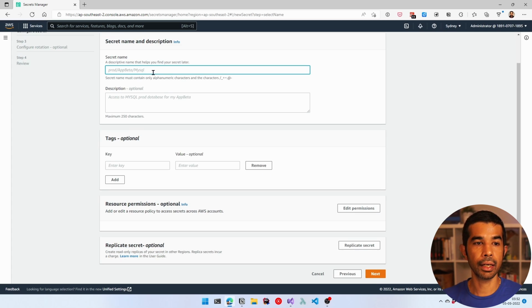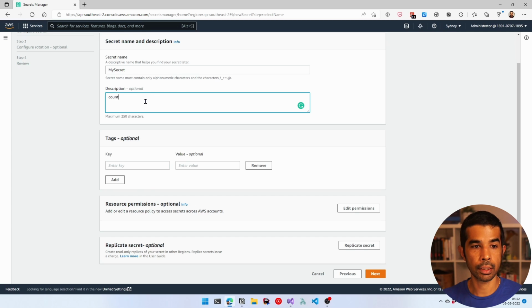Let's give the secret a name. In this particular case, let's name this MySecret and simply give a description if you need. So let's say this is the count as MySecret. You can optionally provide tags, and you can also provide other permissions in here. Let's leave this as default and click Next.